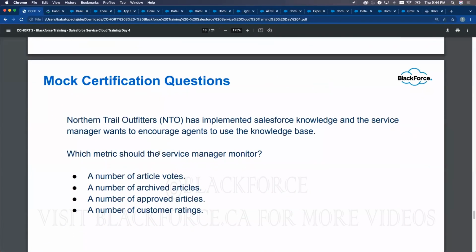Then we go to this. Northern Trail Outfitters has implemented Salesforce Knowledge and the service manager wants to encourage agents to use the knowledge base. Which metric should the service manager monitor? Number of article votes, number of archived articles, number of approved articles, number of customer ratings.